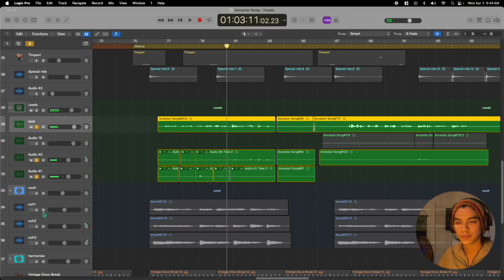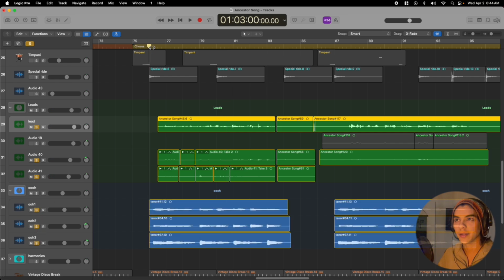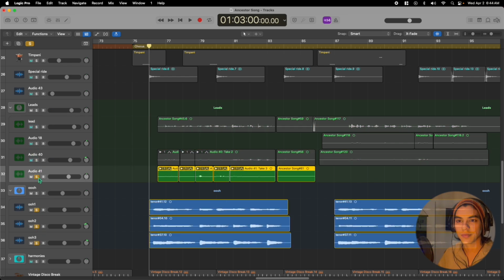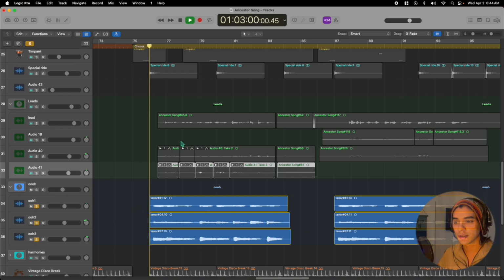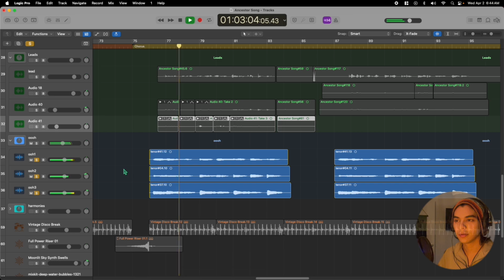And then with the oohs, I actually just kept them very simple, and they're just doing these backup parts. I didn't layer these as much. But very important part of the chorus. They kind of glue it.